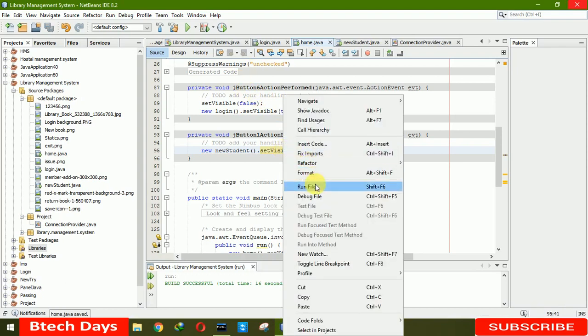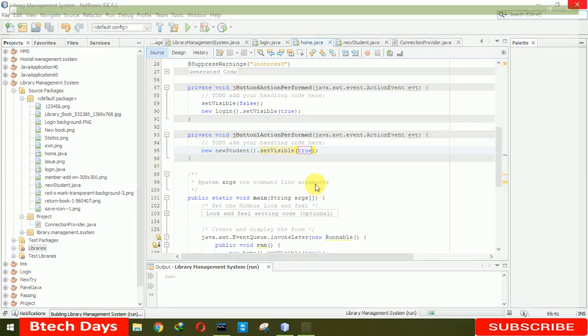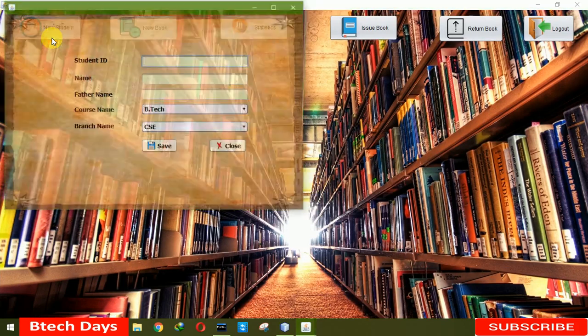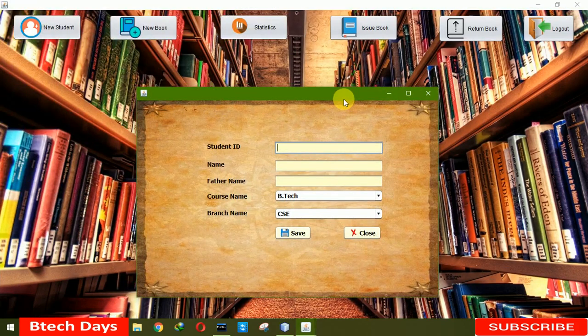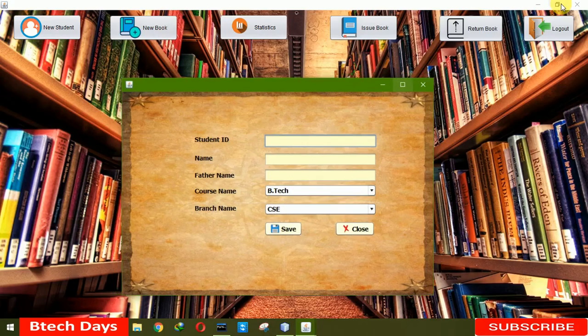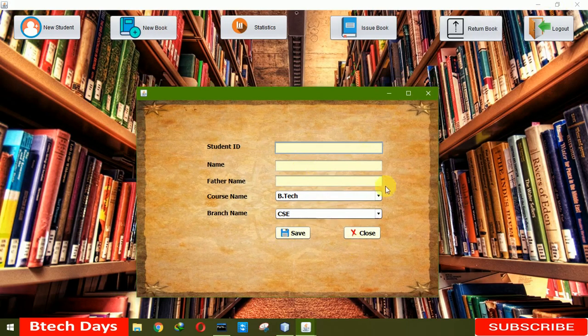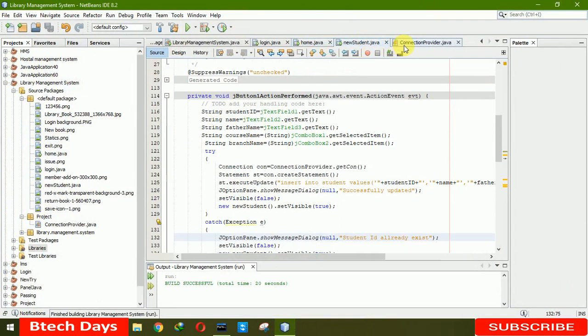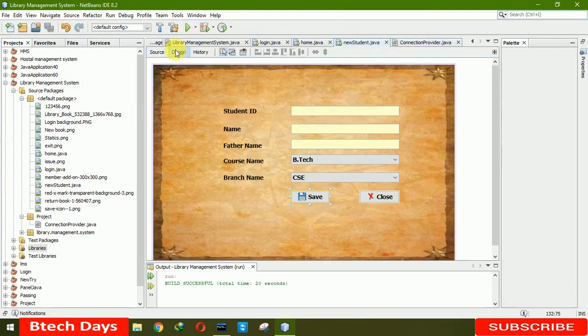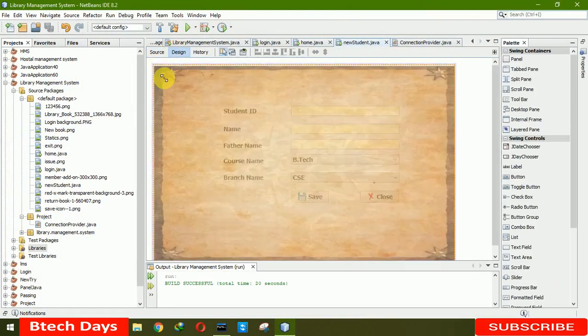Now when we run this file and click on new student, you can see our form, but we don't need this minimize or maximize button, and we also don't need these buttons. So just remove these, and it should open in the center, so we are going to write the codes here.